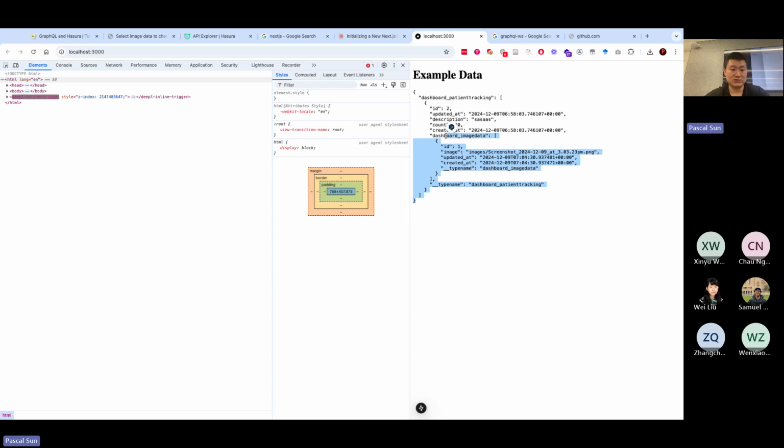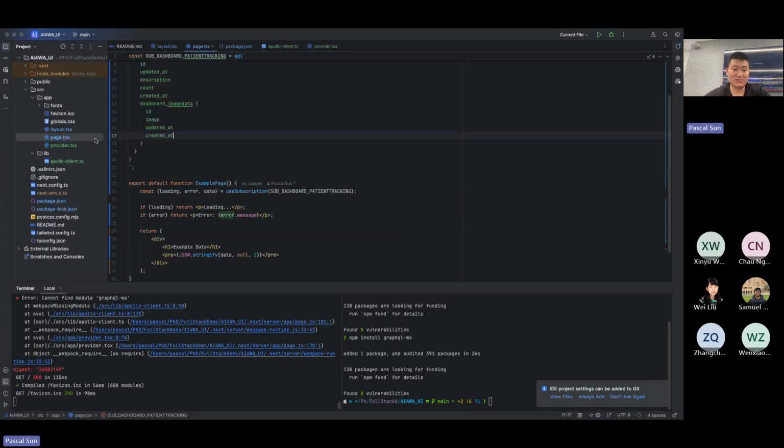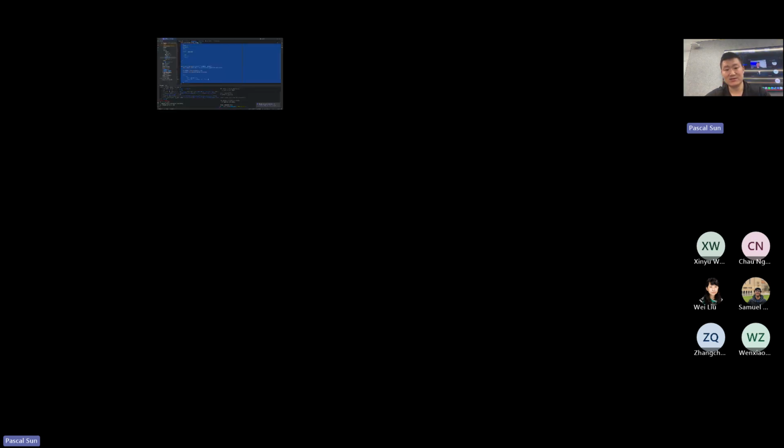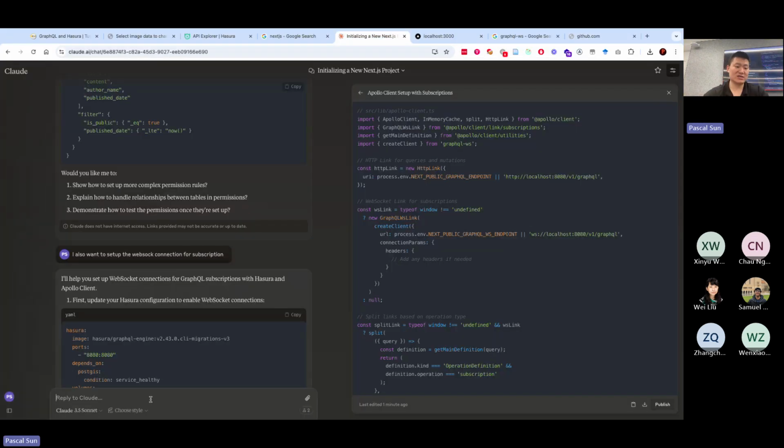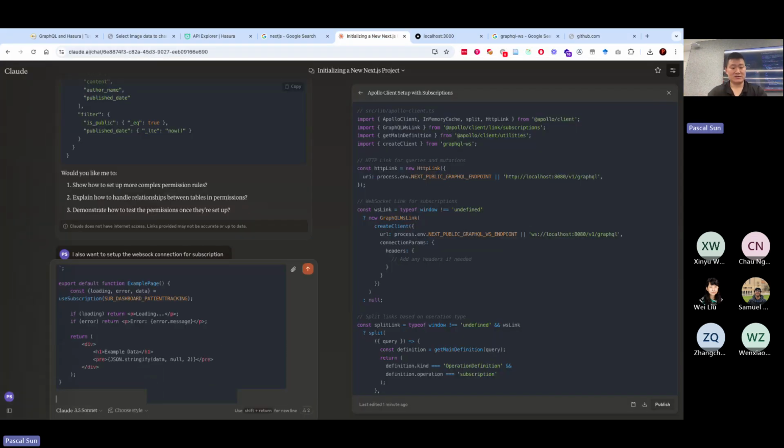set up properly. So you see the data here, but the page looks a bit ugly. So let's ask ChatGPT to give us a better page. We will ask, can you show the data in a table format, not this JSON?